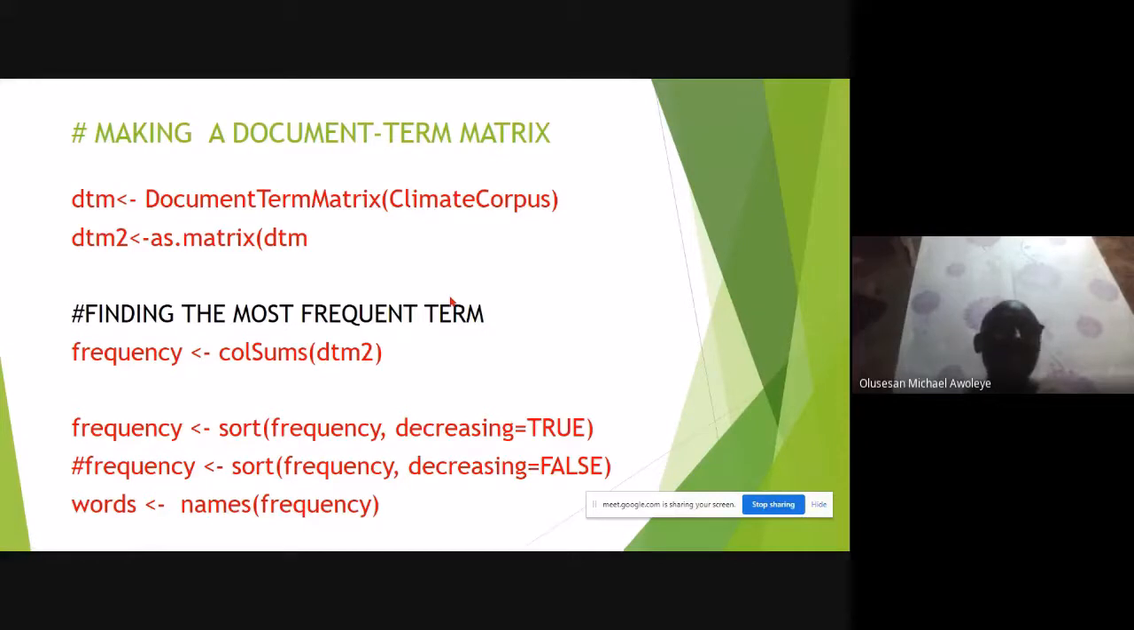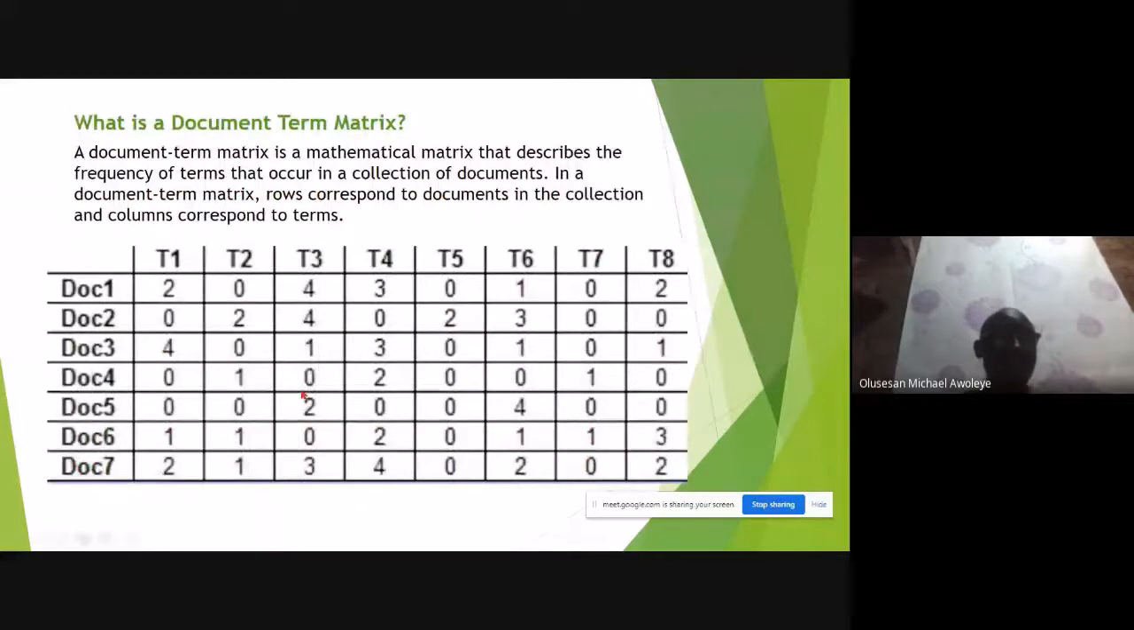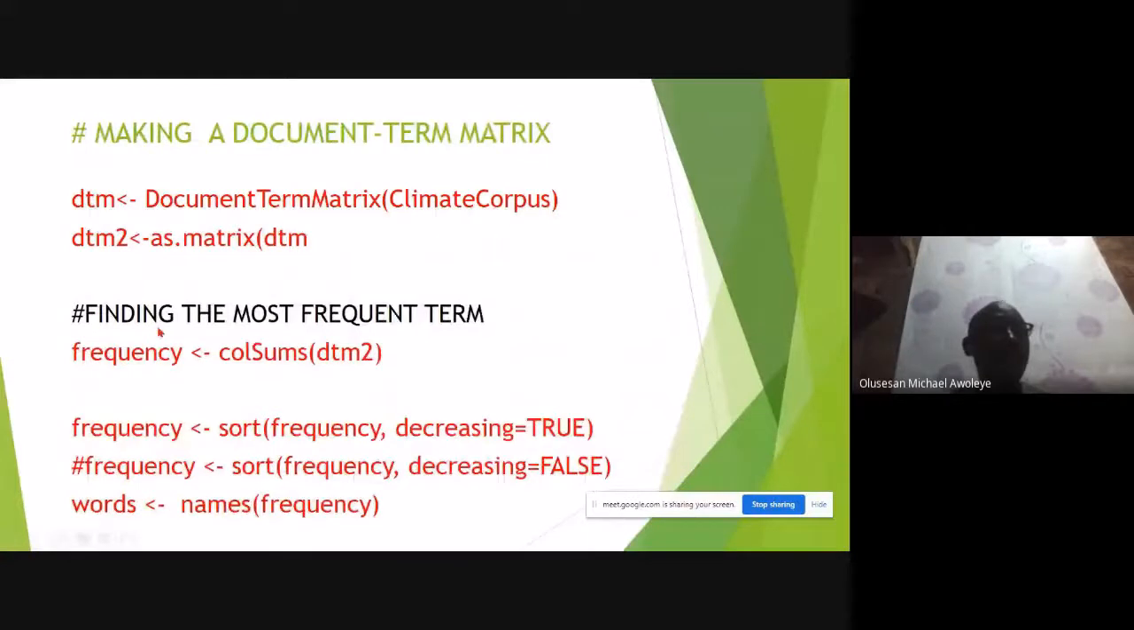Since that table has been generated and stored in DTM2, the next thing for us is to look at the frequency. Do a column sum of that. Once you do the column sum, let us see the frequency of the terms. We are familiar with this column sum. It's going to do the column sum and then show the frequency.